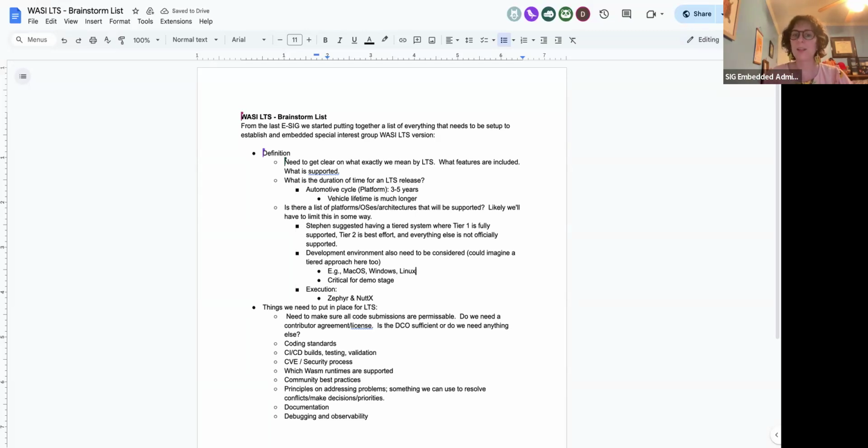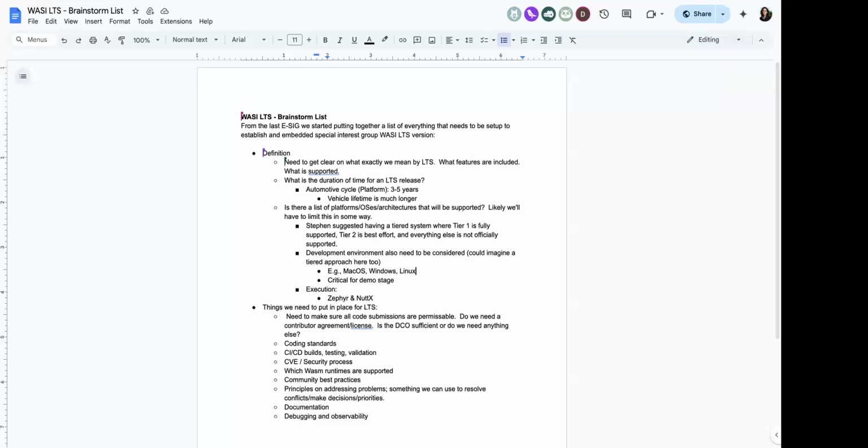Should Windows be a tier one? And this can just be your opinion. This is obviously all going to get hashed out later. But does it have a big potential value to this WASI LTS? Or are there enough customers who are relying on Windows that support for this could make or break it?